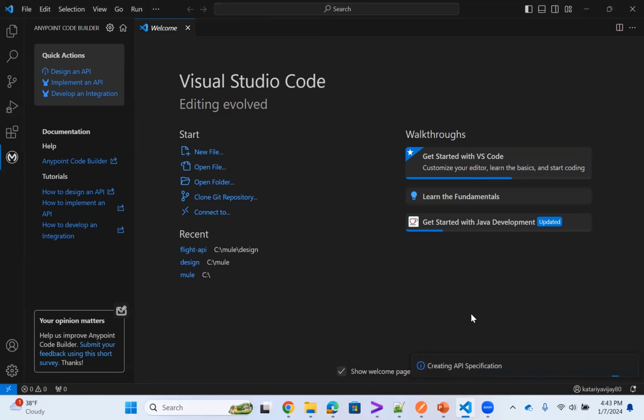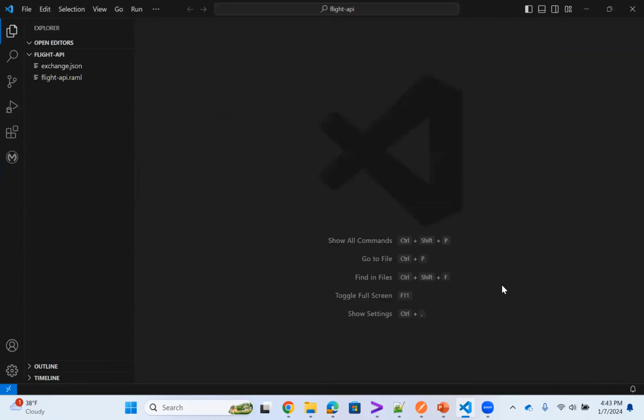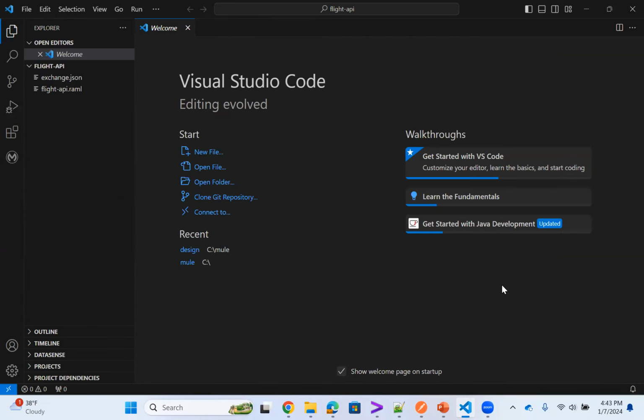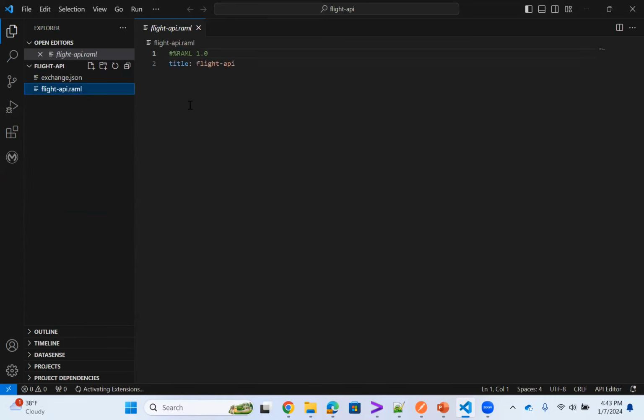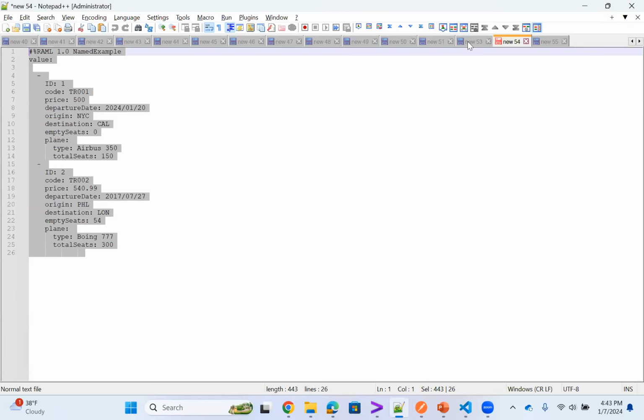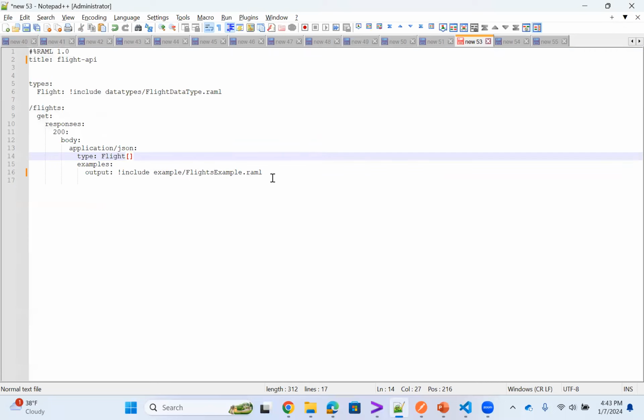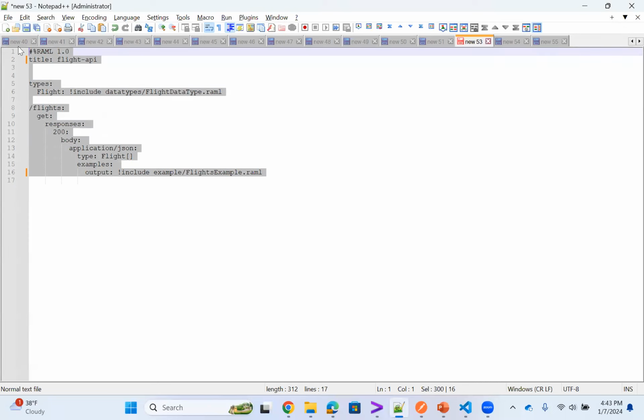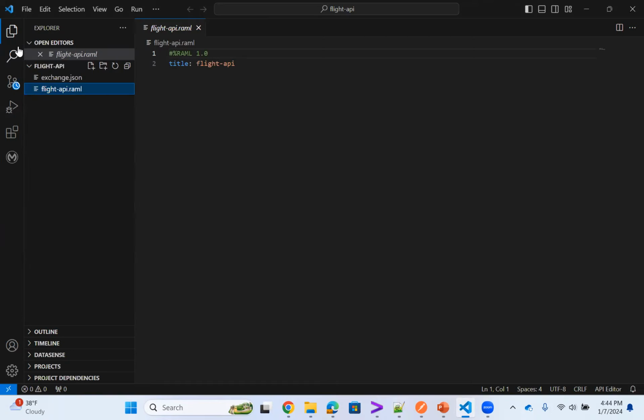You can see on the right side it's creating the API specification. Let's wait for that. All right, so you can see it's created the flight API specification. I already have one YAML for the flight API. Let me copy that flight API YAML. It has only a get endpoint. Let me copy and paste it here.